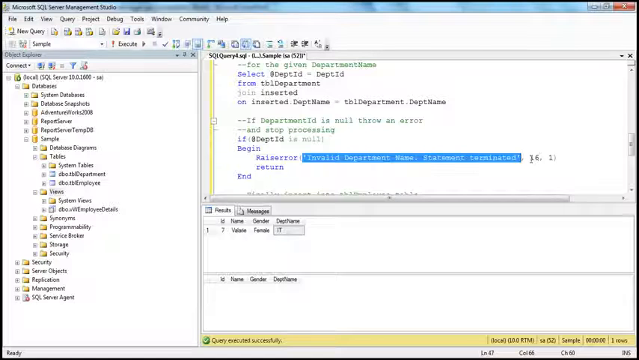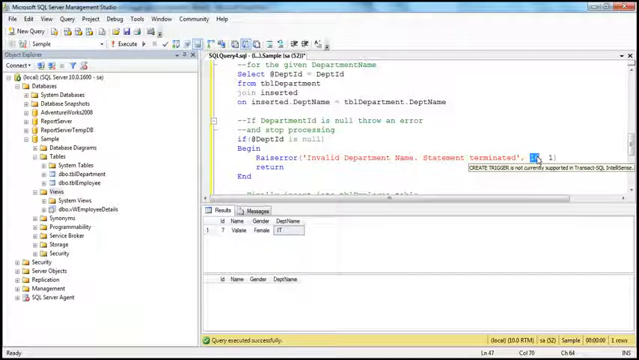And then there are two other parameters that we are passing to this RAISERROR function. The first one is the severity level. There are several severity levels which we'll talk about later, but we usually use 16. 16 means it is something that the user can correct and resubmit their query. And the state, which is usually 1. We'll talk about RAISERROR and exception handling in SQL Server in a later session.